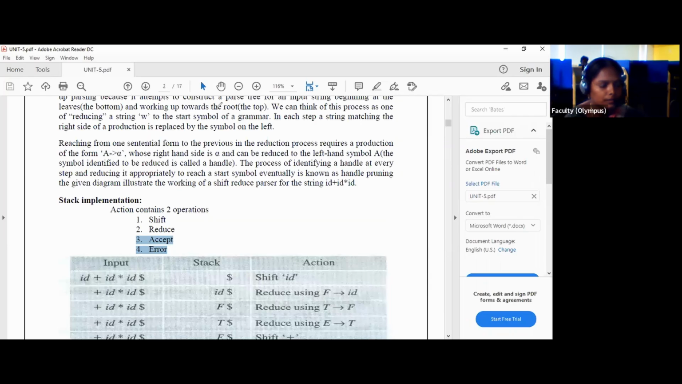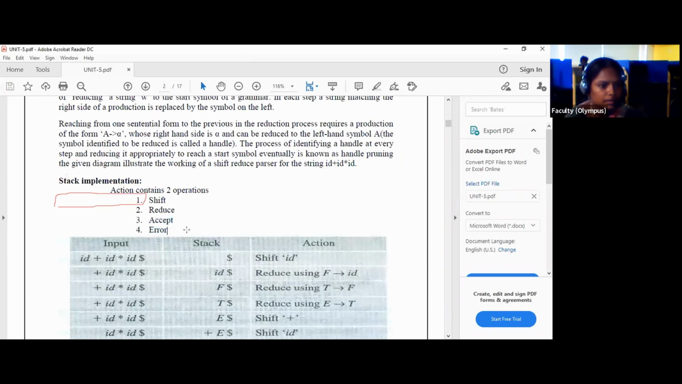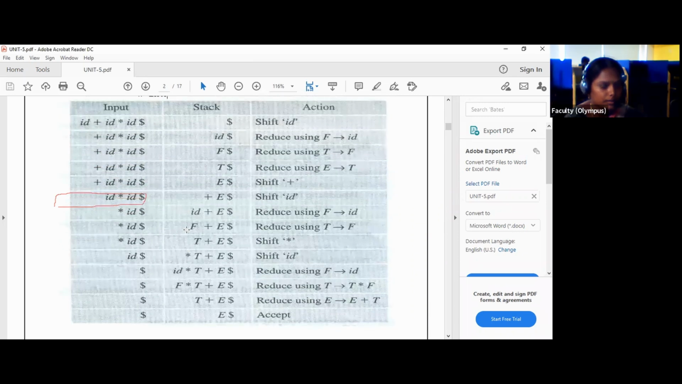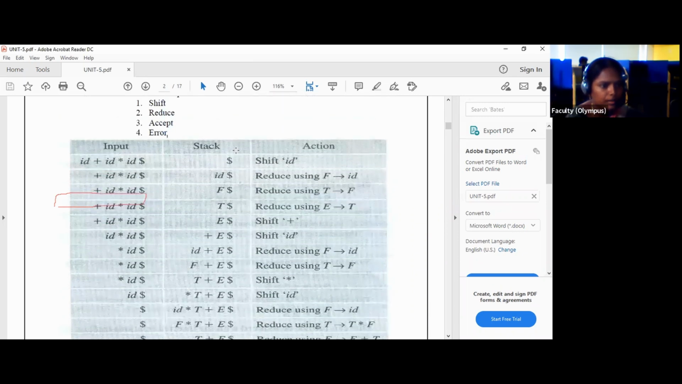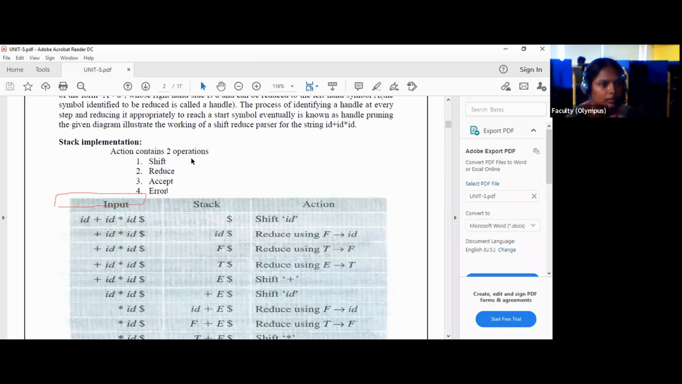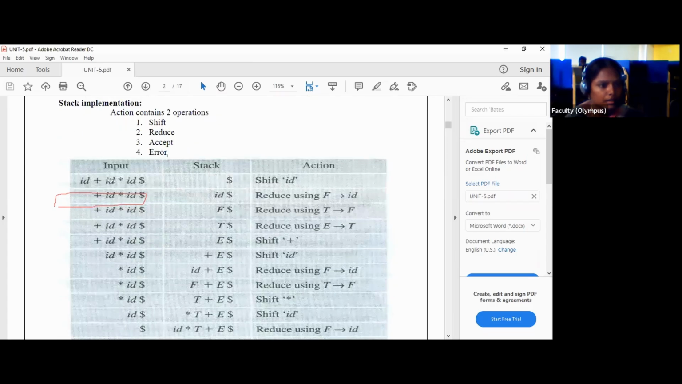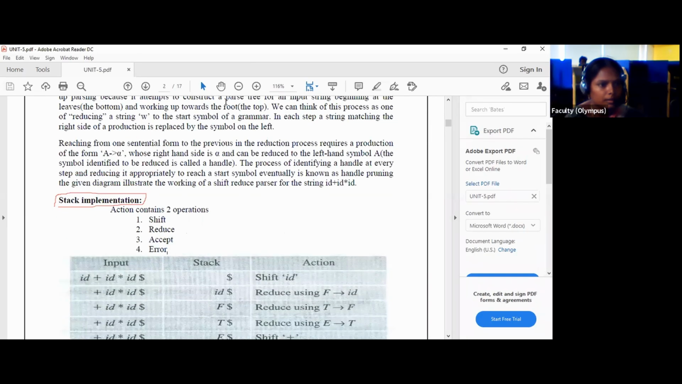Shift reduce parsing implementation is done with the support of a stack. For performing shift reduce parsing, we need to have the stack concept, in which we need three things: the input, the stack, and the third one is the action. This is bottom up parsing, right?